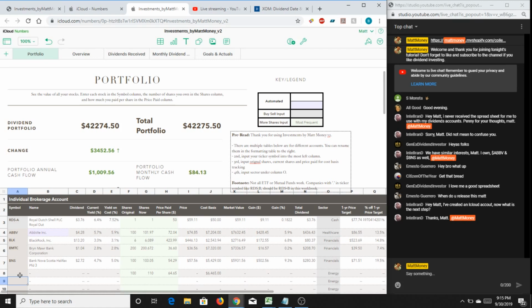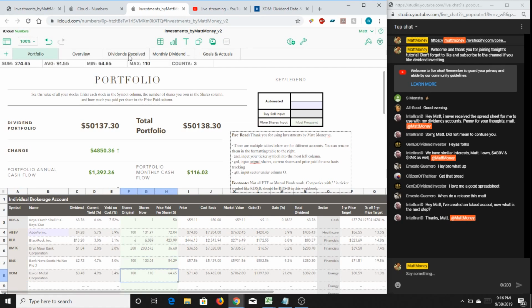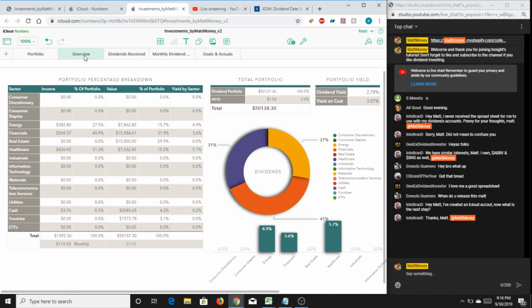So it's simple for you. As soon as you hit XOM, it automatically looks everything up for you, and boom, you're in the money. You've got your current yields, your yield on cost. All you have to manage is these three columns and your dividends received, and you're set. You can focus on the things that matter, like diversifying your portfolio and making sure you're putting the money in the right places, rather than consistently worrying about updating your spreadsheet.